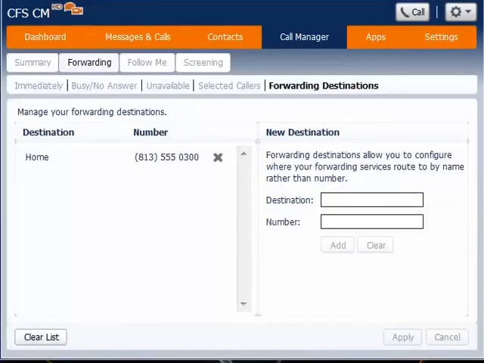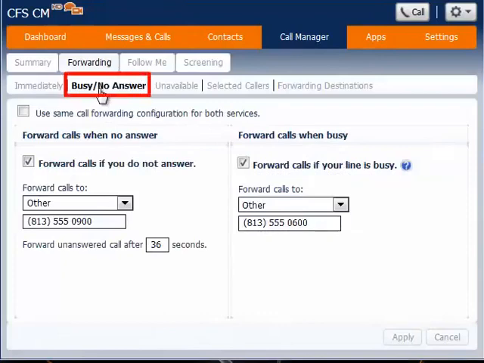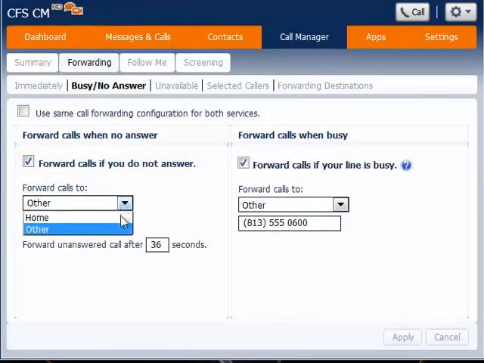In addition to your immediate call forwarding, you can set up busy or no answer call forwarding. Check this box to forward unanswered calls. You can enter any phone number here or choose from one of the forwarding destinations that you've previously set up.